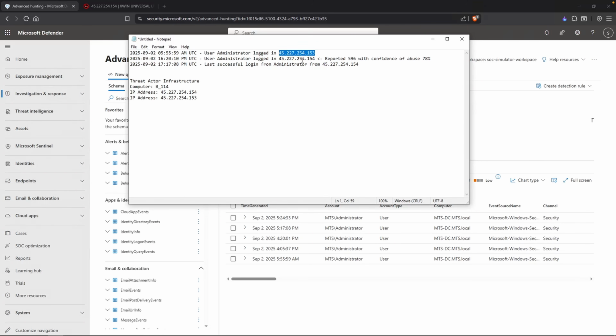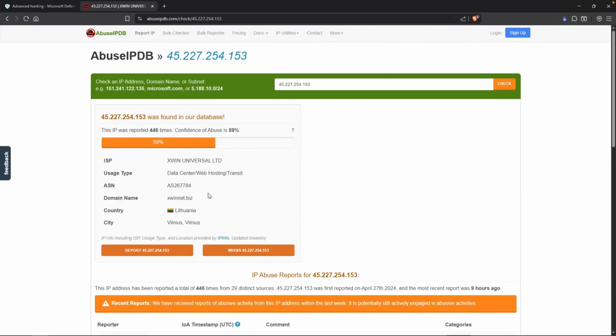45.227.254.153. I am going to search this up on our AbuseIPDB. It's going to be the same, yeah, simply because of this network range here. So reported 446 times with a confidence of abuse of 59%. I'm not going to write that down. We already know that this particular network, or at least these 2 IPs that we checked, are doing bad things.